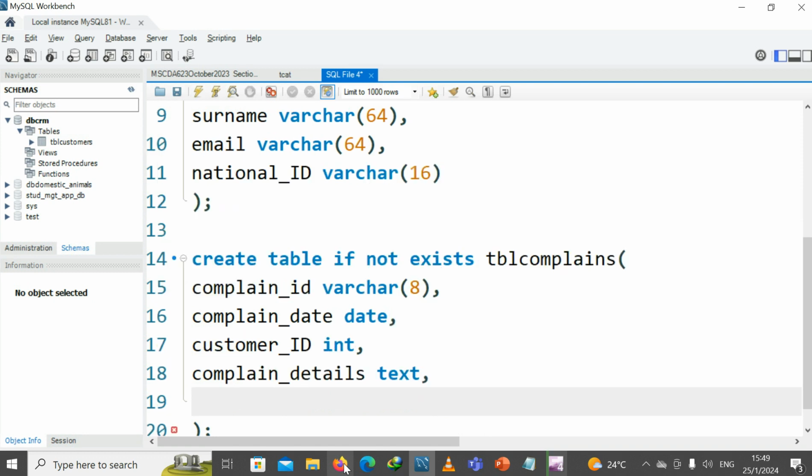Now we need to enforce entity integrity within this table. To enforce entity integrity, the first thing to do is to define the primary key. We just say primary key, and our primary key we said is complaint ID. Right.